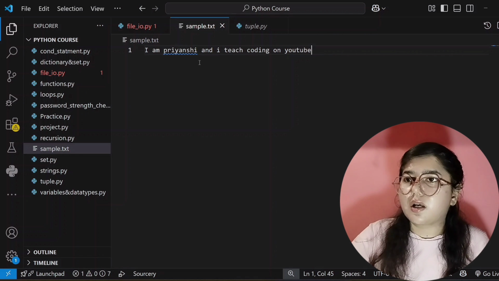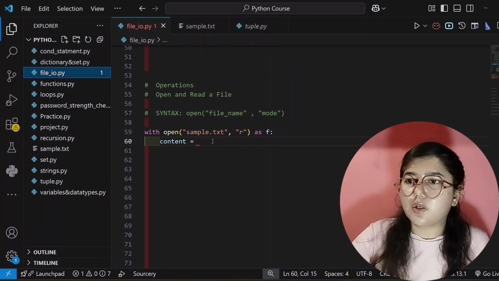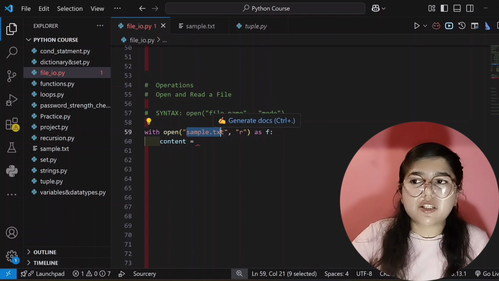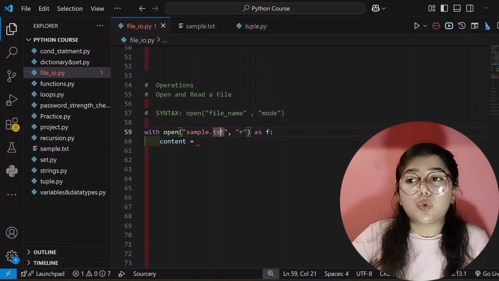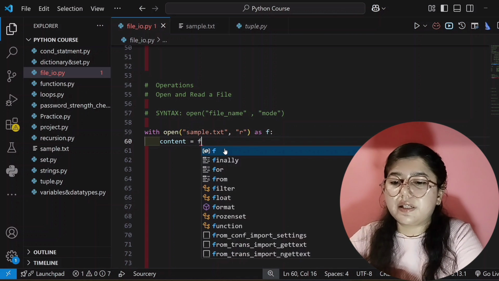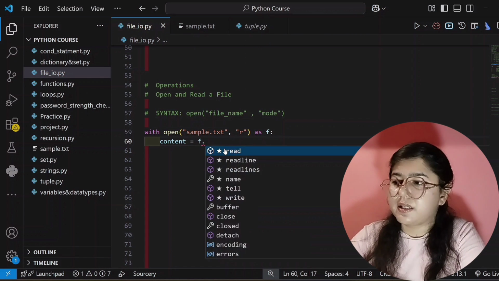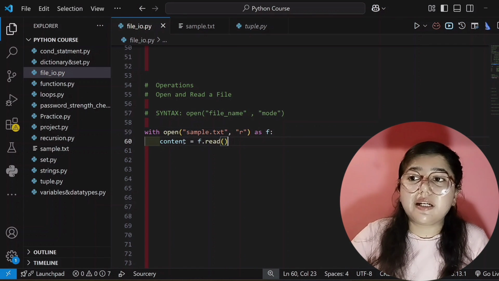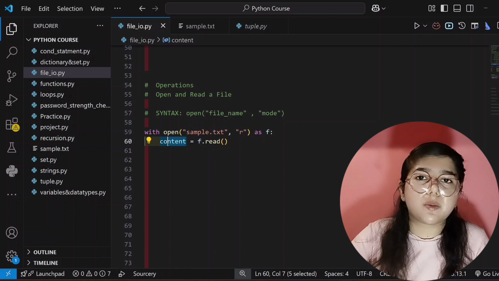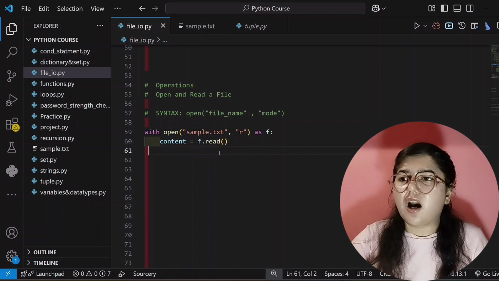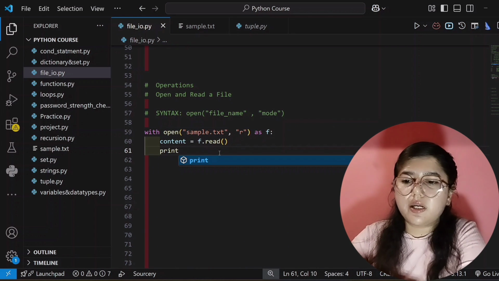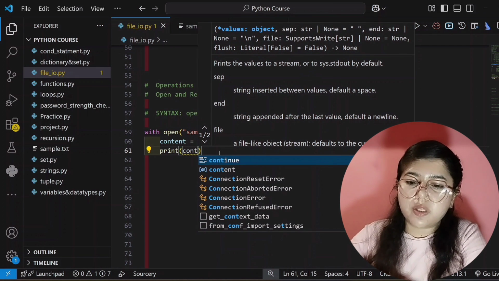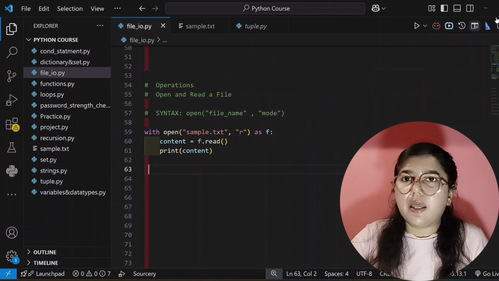Now I will come here, and that is file.read. I am telling my code editor that for this file, sample.txt, whatever text is written in this file, you read that text. Whose text? File text. That's why I'm writing here f. You read the text and store that text type of data in this content variable which I am creating here. After that you can print, so that I can know that our code has read that text, which is stored in this content variable. And now I will run this code.